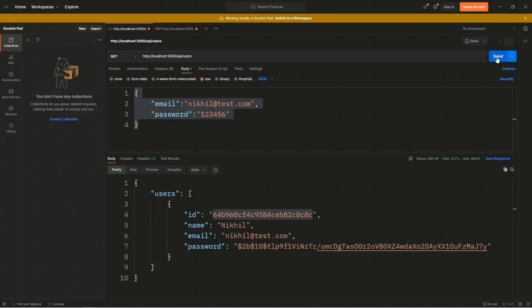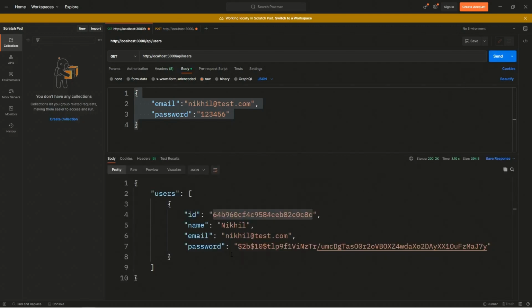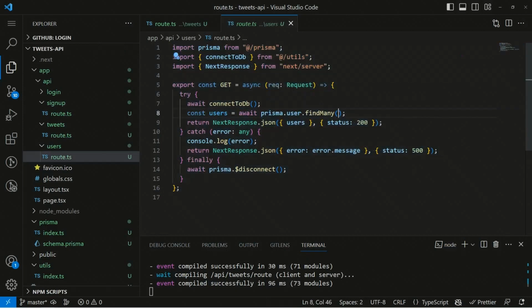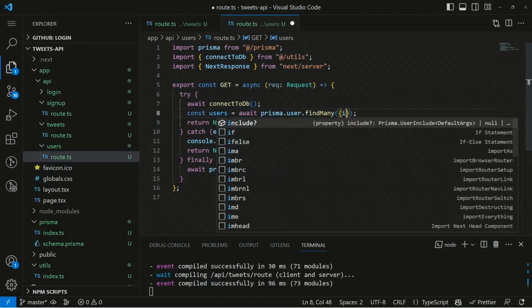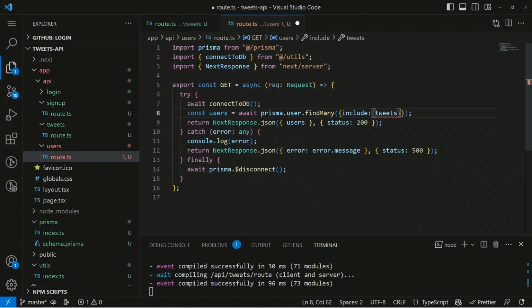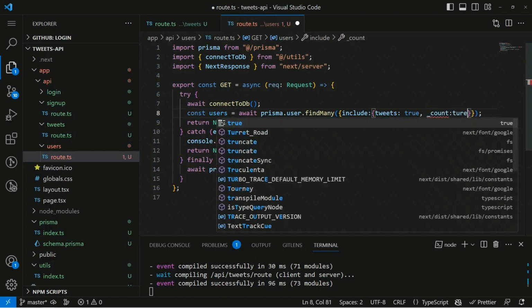You can create another get request for the user. Now you should be getting the tweets with the user as well. If you are not getting the tweets, you can move on to the users, after the find many. You can have the include property as well, and inside the include you can have the tweets, which should be equal to true. If you want the count of the tweets as well, you can get the count, which should also be equal to true.